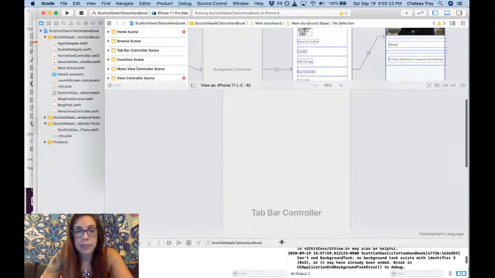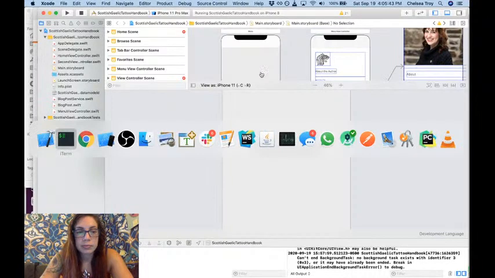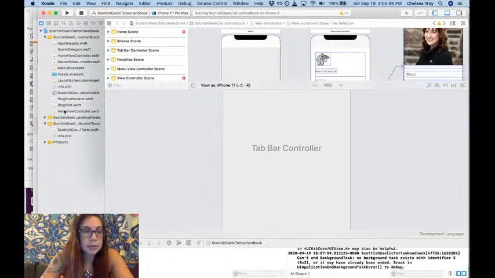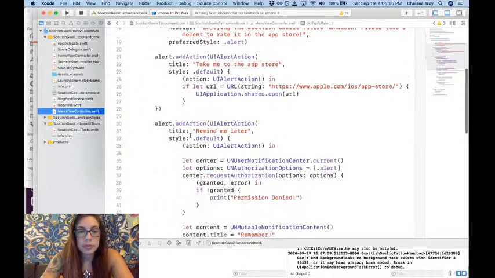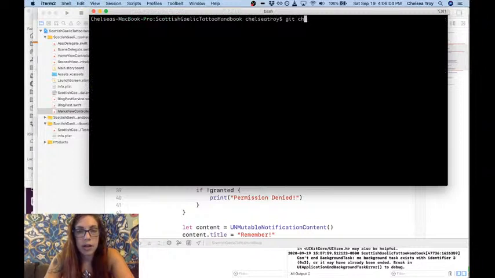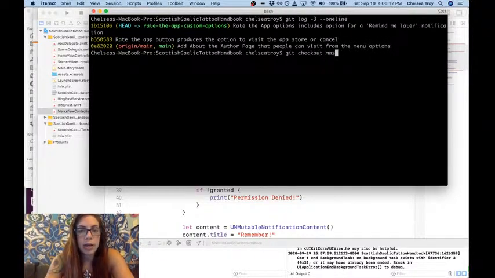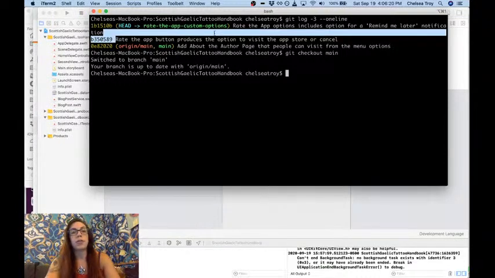So now here's what we'll do. We will end up with our menu view controller getting rid of some of this. And actually to do this, here's what I'm going to do. Git branch, git log -3 --oneline, git checkout main. And what I'm going to do is I'm going to reset head to be actually at this first commit that we did and not the second one.